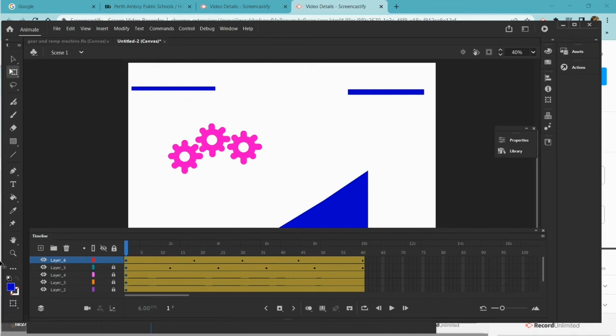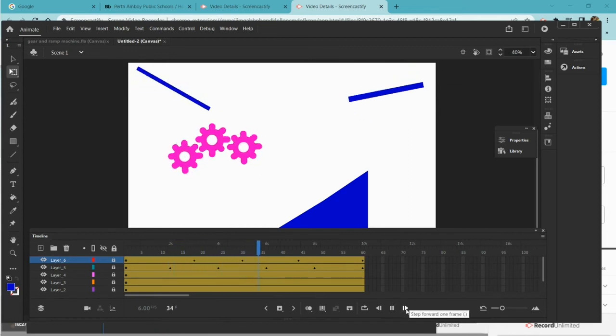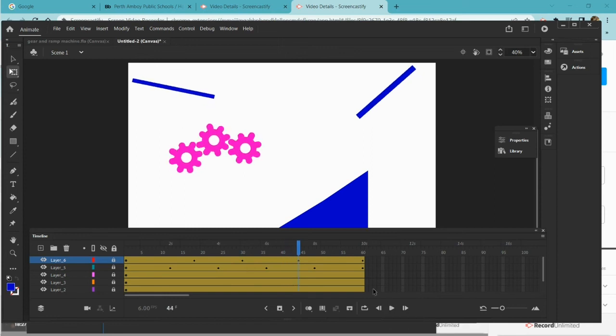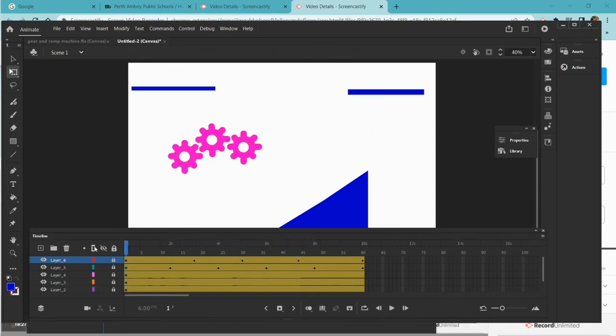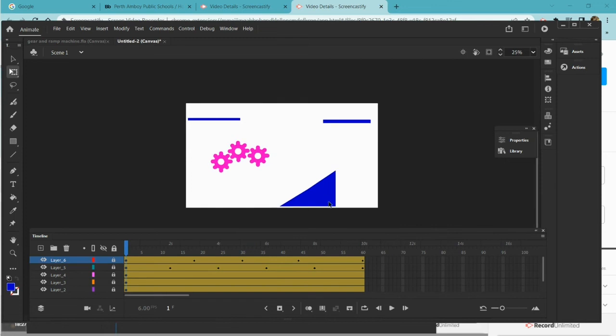Okay, so I have created a cause and effect machine, like a pinball machine, but there's no pinballs in it yet. Okay, so now at this point, the fun may begin. I'm going to reduce this to 25% so I can see everything. Bring it up here, and I'm going to go to the very beginning, and I'm going to add another layer right at the top.